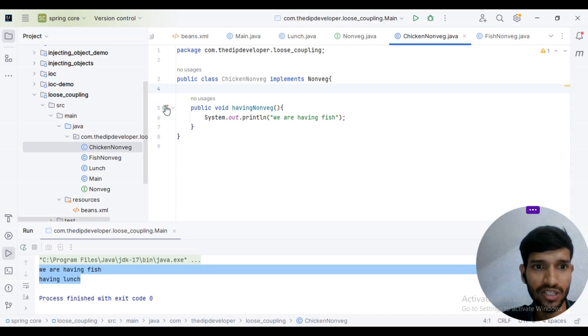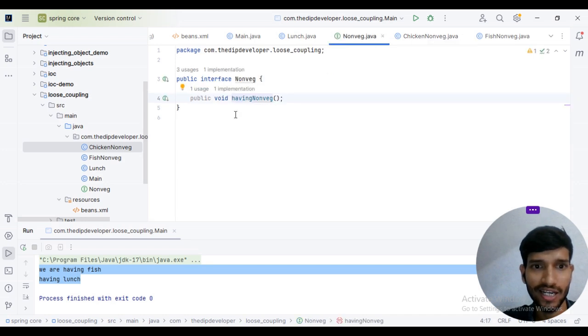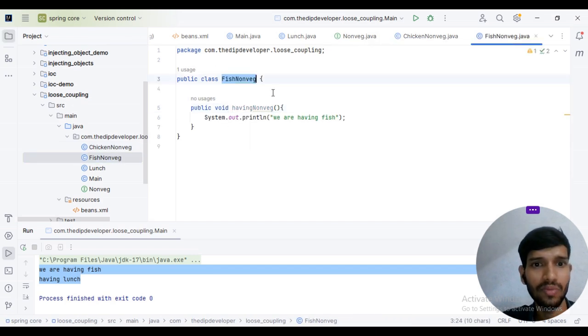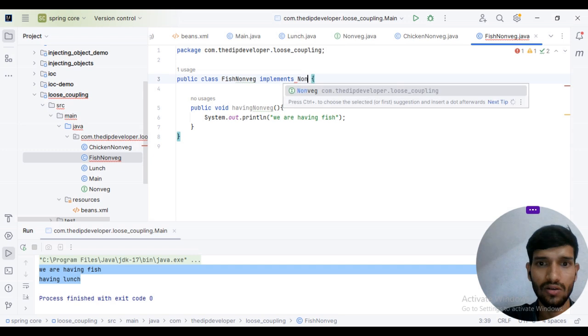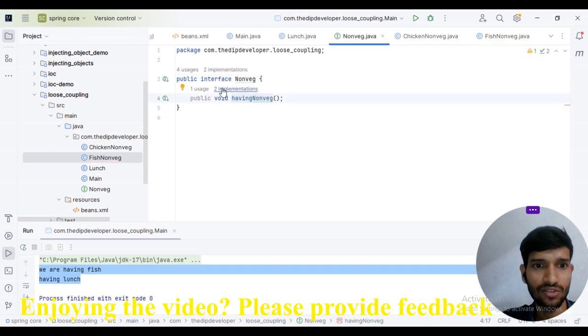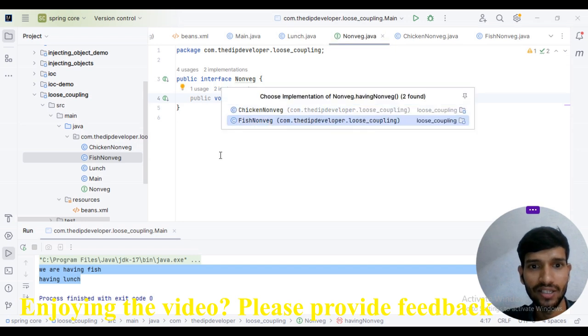If you click on this icon, it is redirected to this. There is one implementation in the ChickenNonVeg. Similarly, we'll do the implementation on FishNonVeg: implements NonVeg. So if you go to this NonVeg interface, there are two implementations. If you do Ctrl+click, you can see that two implementations are there.